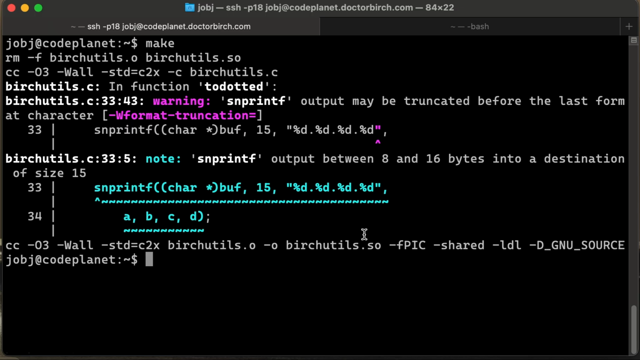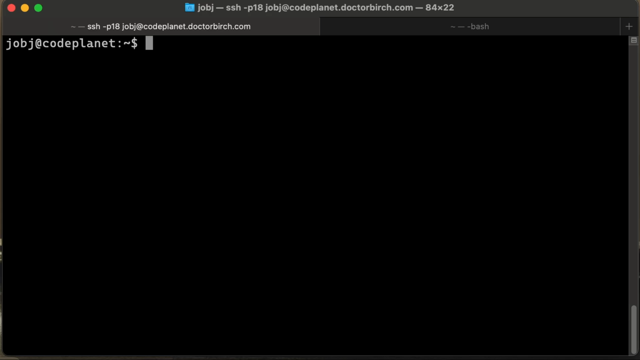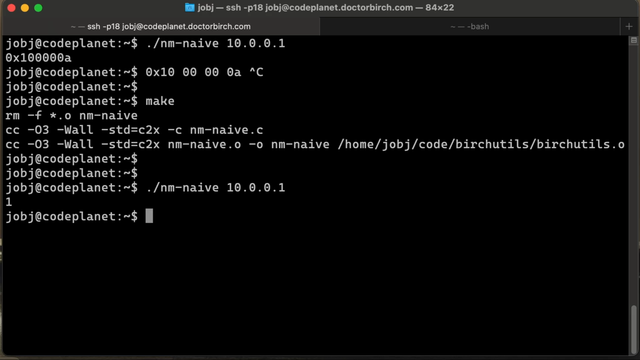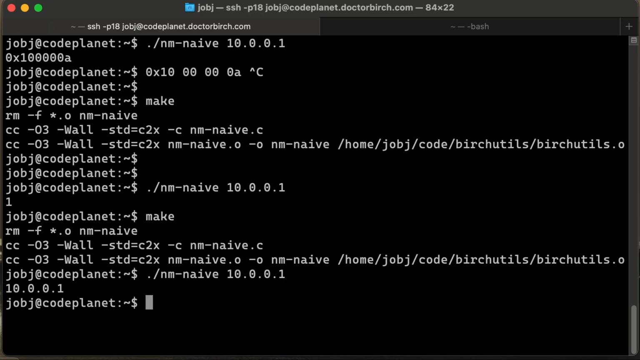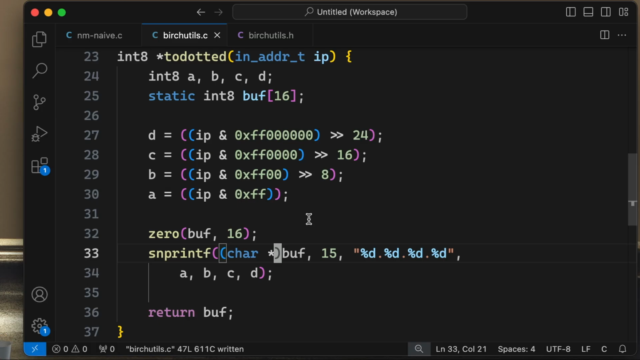Well, no. Since we say 15, it will still be okay. I don't like these wordings, actually. In this case, I know perfectly well what I'm doing, and I don't think this is really helpful. This is just annoying. Yeah, so I don't care about this. And let's compile this, and then we run this, and we get the IP address. Very nice. I like when things work first.